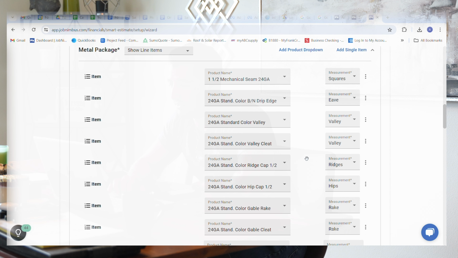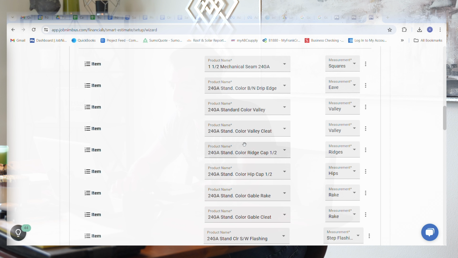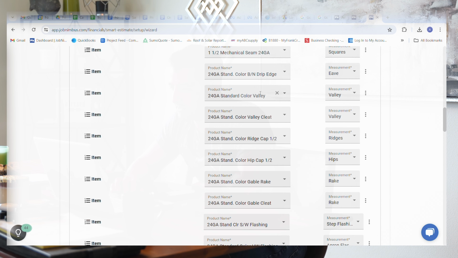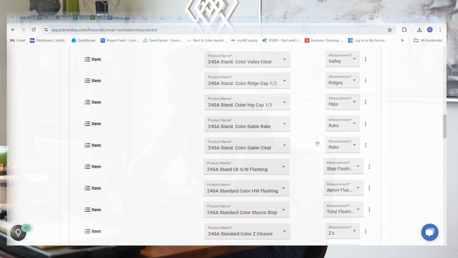So it gets a little more detailed with the metal. Like obviously for my valley, what's the measurement that Job Nimbus is going to use to calculate how much valley I need? Obviously it's valley. For my drip edge, what measurement is Job Nimbus going to need to calculate drip edge? My eaves. I don't put drip edge on rakes on a metal roof, so that's why you don't say eaves and rakes.